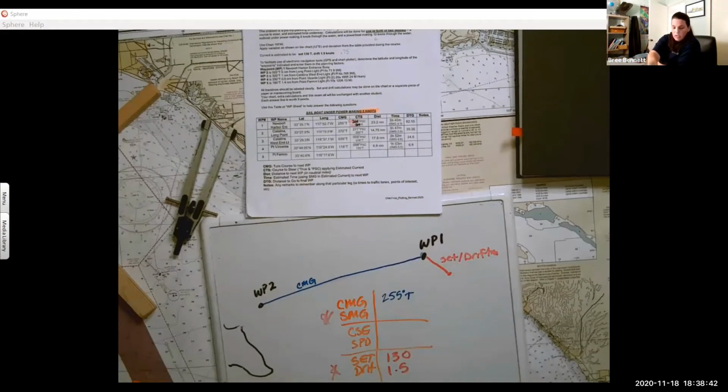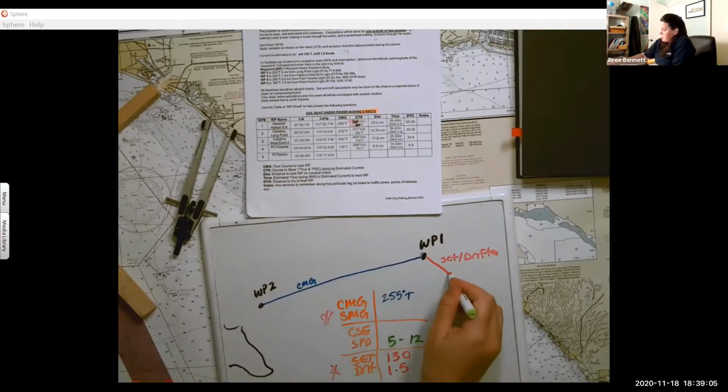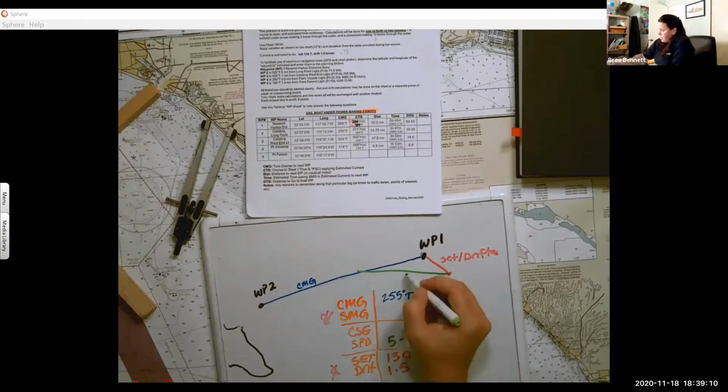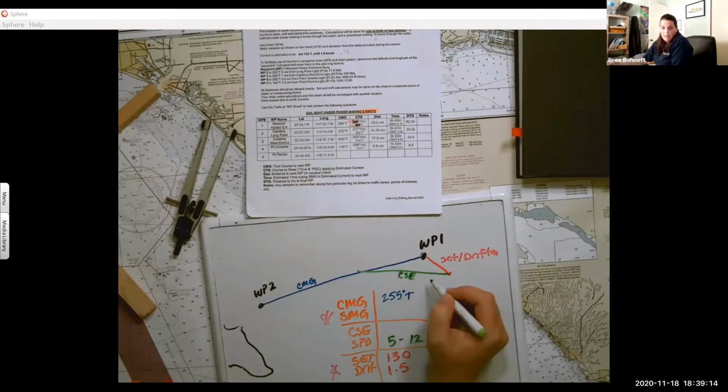The last thing they told us was our speed. We were either going to make 5 knots or 12 knots, whichever one you wanted to do. That's going to be the other leg, right? These are all separate legs of our triangle. If we do 5 knots, that's an easy measurement, wherever it hits. That is going to be our course to steer, the boat's course to steer.